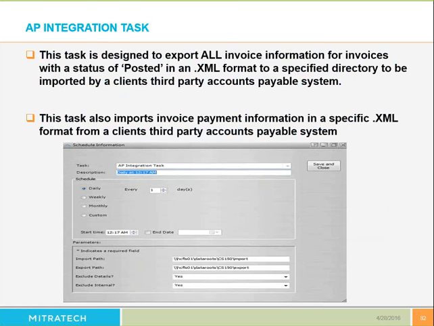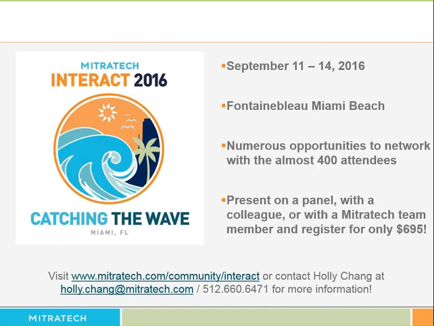The AP integration task is the one that exports all of the invoice information to an XML format and puts it in a specified directory to be imported by the client's accounts payable system. It also performs invoice payment information if the third-party accounts payable system does provide that file. And that is our invoice routing process out of the box and our standard invoice routing rules and tasks.